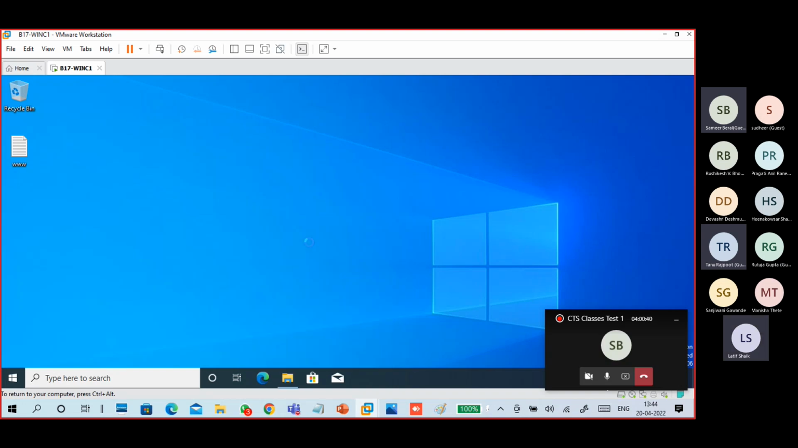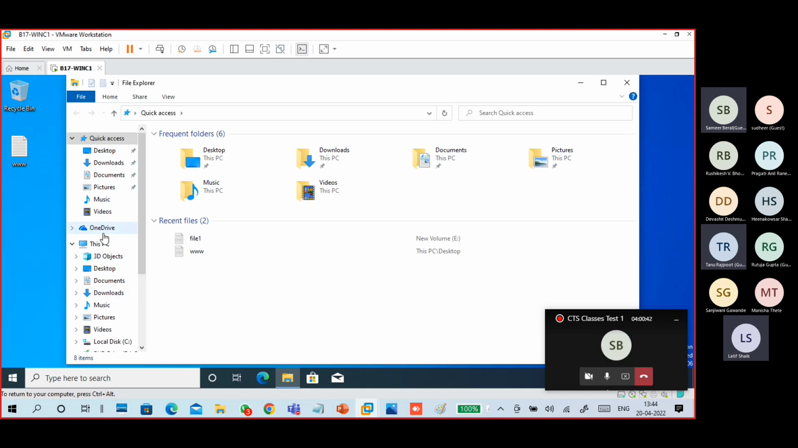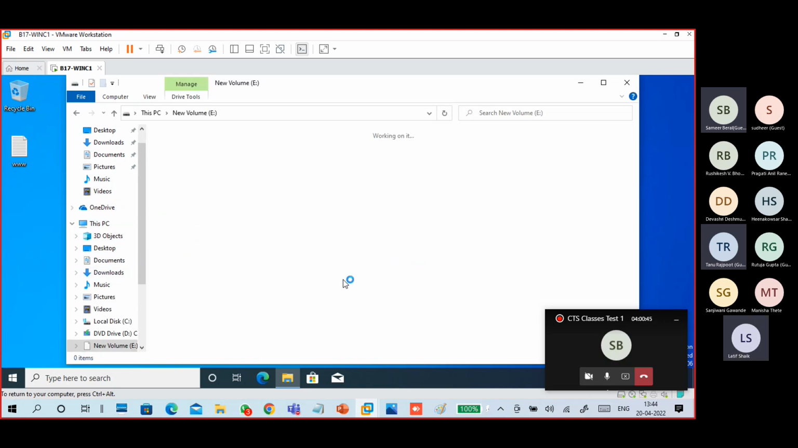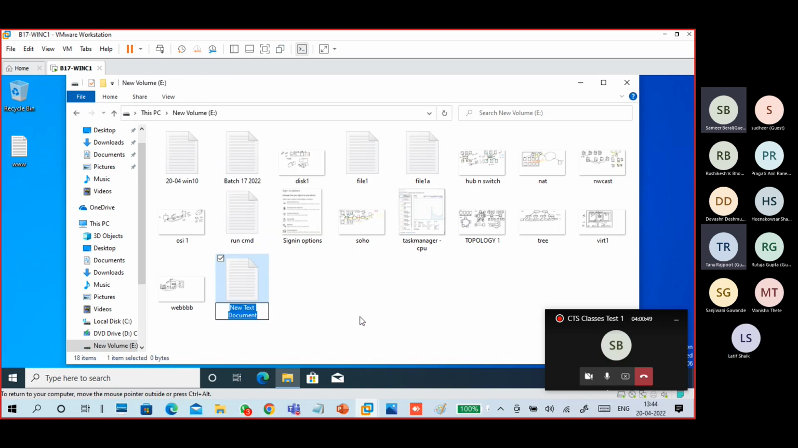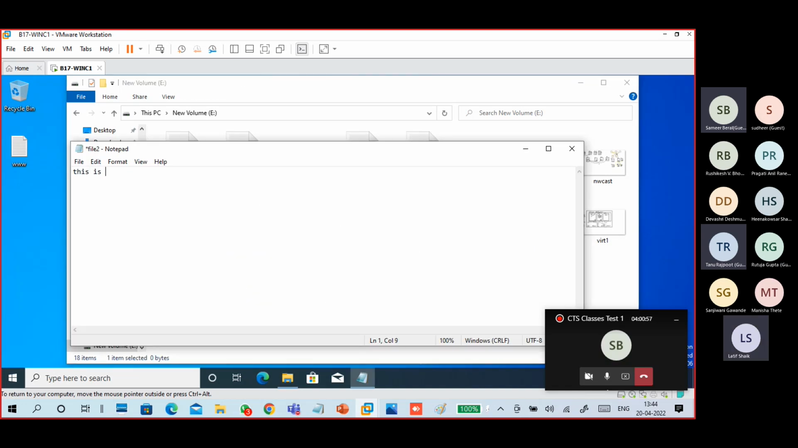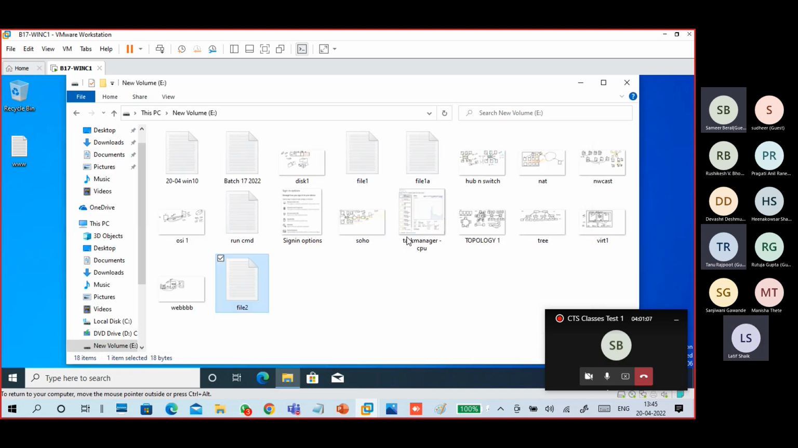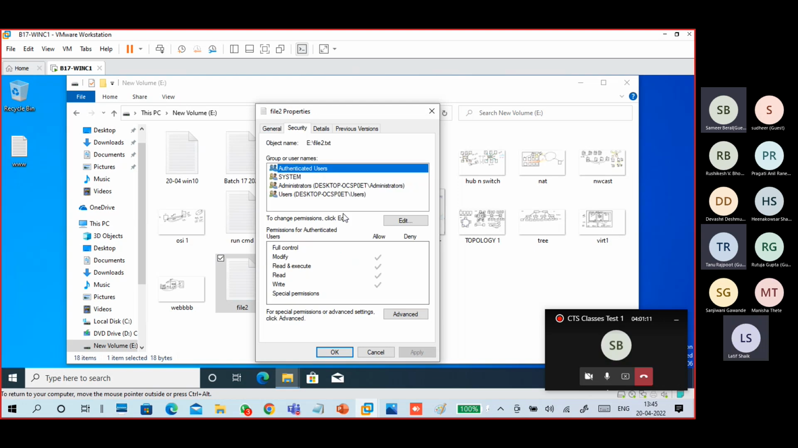No. If I create a file on the desktop, no one can access it. How to practice this one? So go to E drive. Here I am going to create another file, file2. So this is the file2 file. Save it. Now go to properties. Now read and write both are denied.